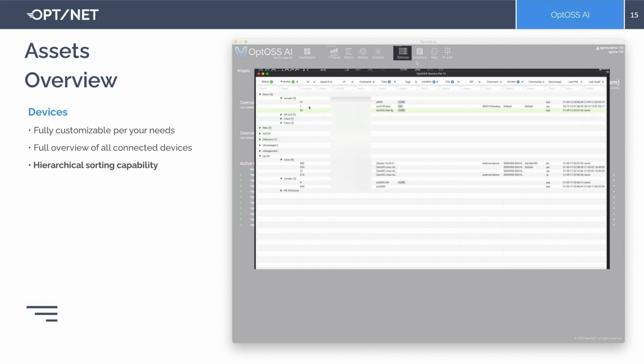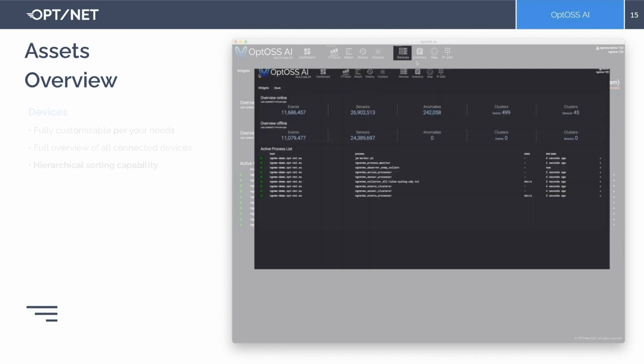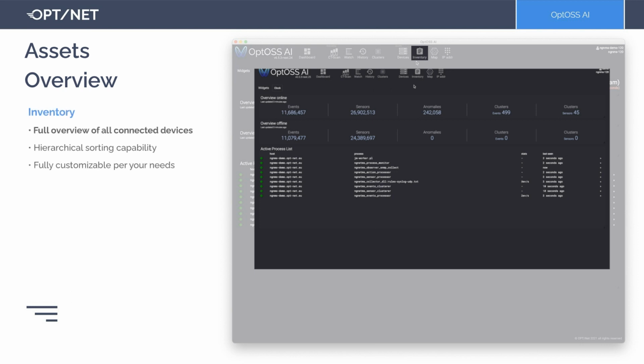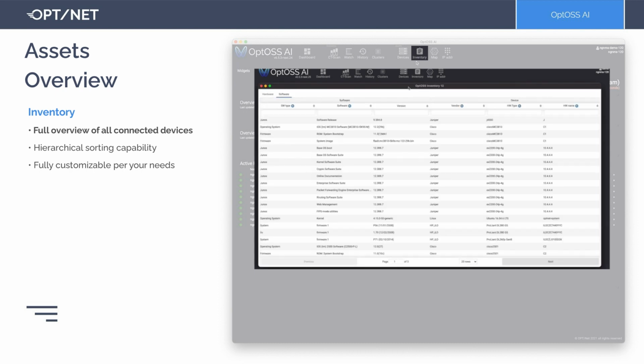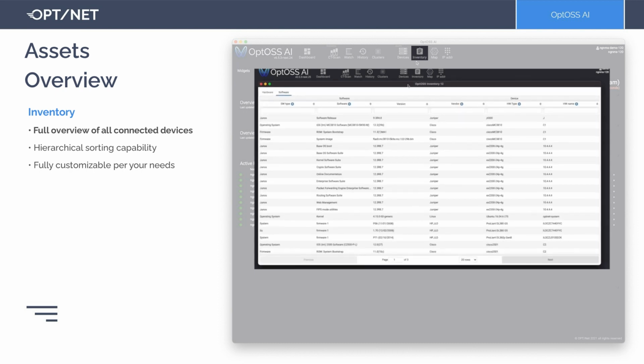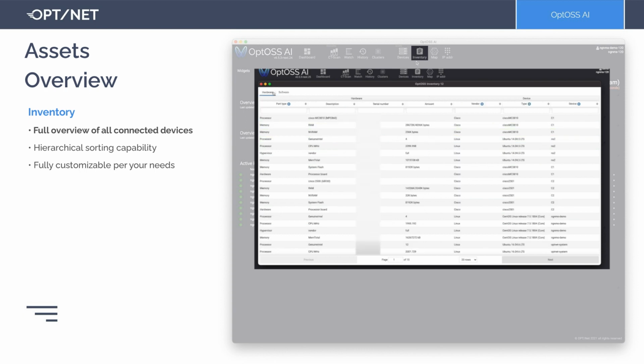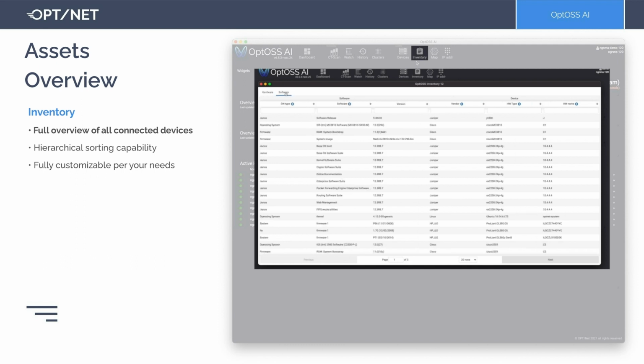Since we have all of the information on devices, it makes sense that OptOSS AI can also provide a complete inventory of these devices in terms of hardware and software, which can be accessed by clicking the Inventory button from the Launchpad. Software types, hardware types, line cards, serial numbers, versions, releases, anything you would like to know about your equipment and inventory records is covered in this window.